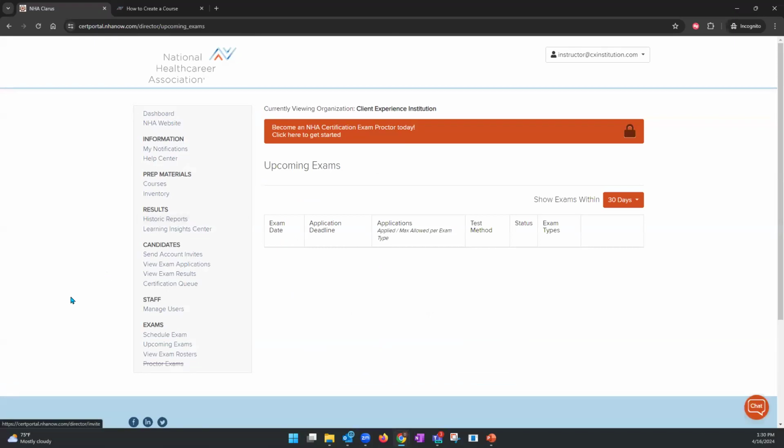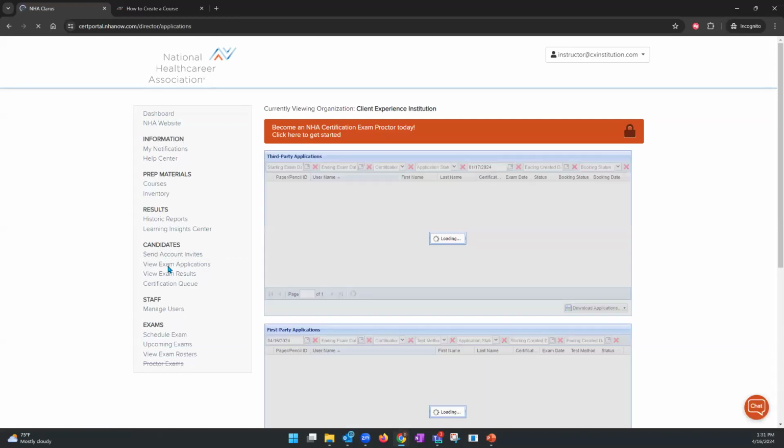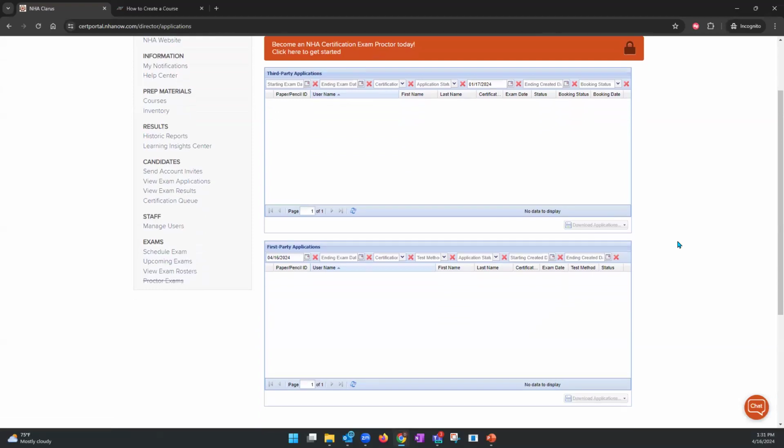All right, so now that your students are applying for the exam, you want to make sure that they're actually applying for the exam. So we have this under the candidates section on your navigation bar. You're going to click where it says view exam applications. If they're testing on site, they're going to appear here under first party applications. Their names will begin to populate, and under the status, it needs to say pending approval. If the status says new or unpaid, that student has not completed the exam application and will not appear on your exam roster.